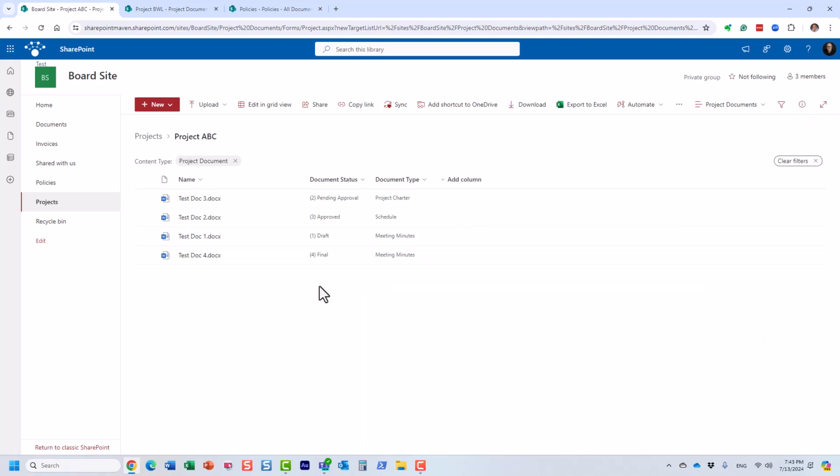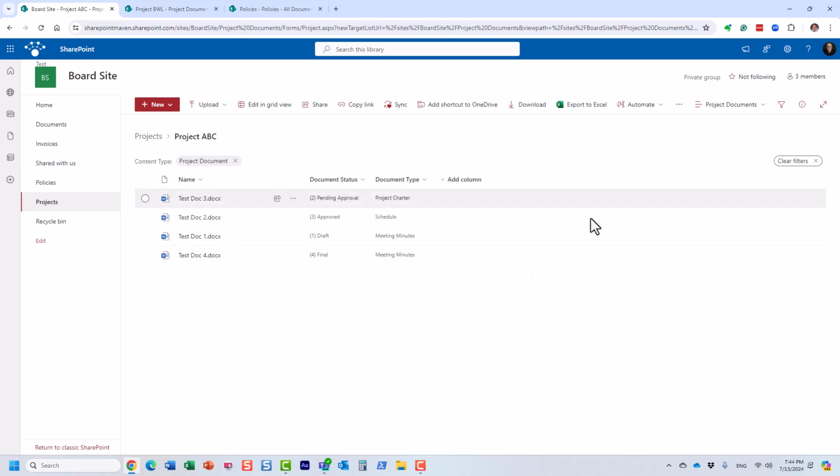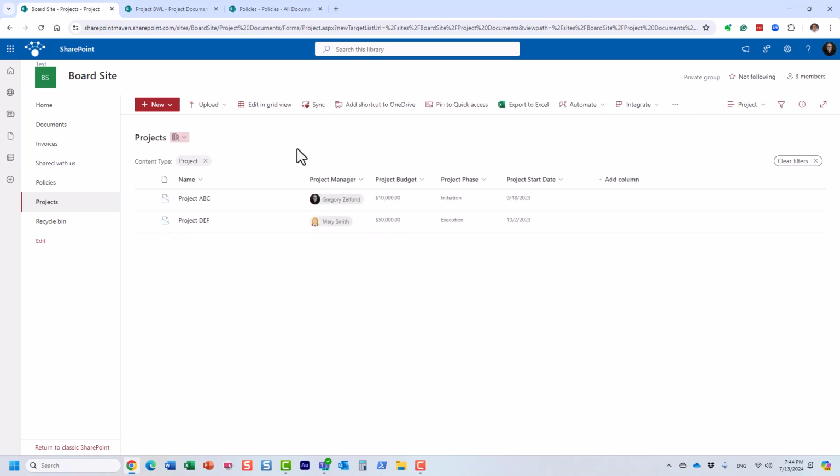So in addition to being able to tag the top-level project folders themselves, you can now also tag files inside with unique file-level metadata. In this case, I have files and I tag them with document status and document type and so on. And of course, once I'm inside of a given project, I can say, show me all the approved documents, or maybe show me all the meeting minutes, something like that. All right, so that's pretty much it in terms of the document set capability.